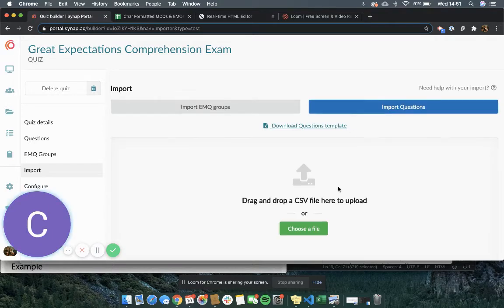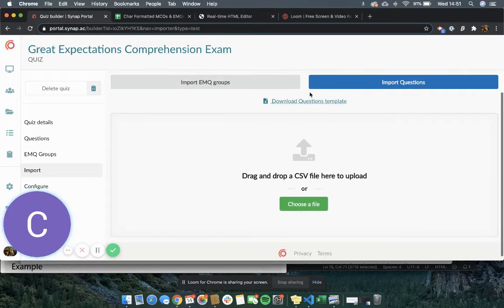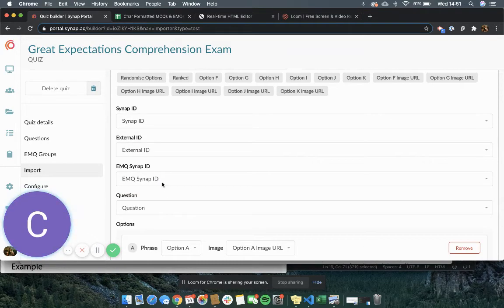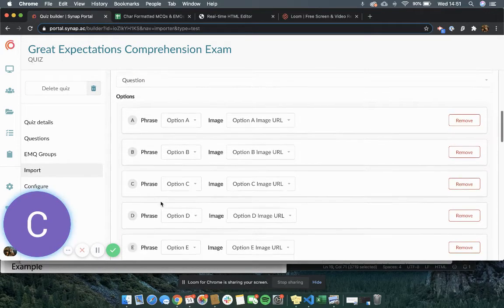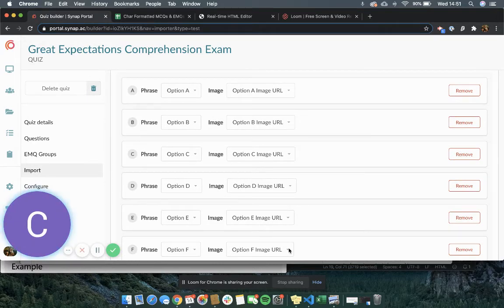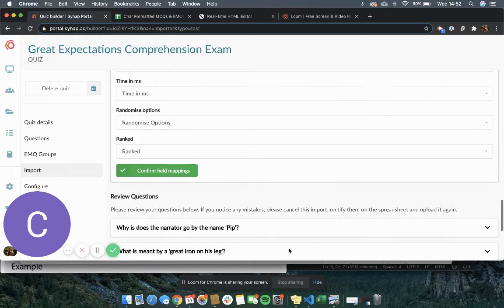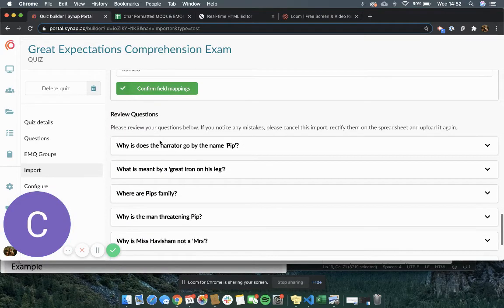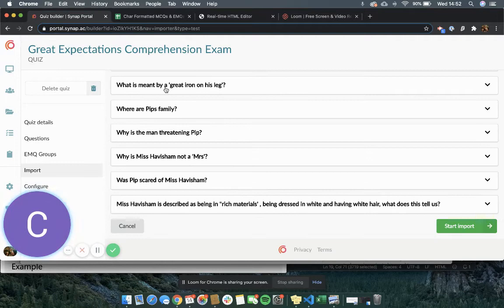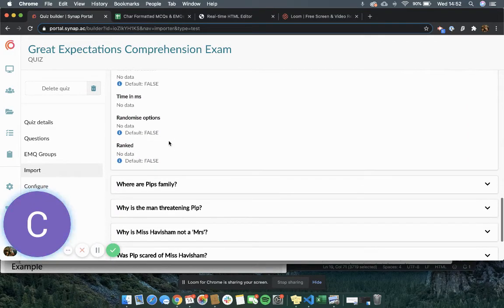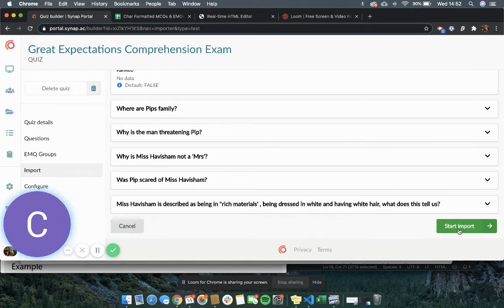Same again here, if you don't have the question template, you'll find it at this link. I've just downloaded mine and I'm going to upload that. Okay, same again, let's check the field mappings. Everything looks like it's been picked up. I don't have any images, but it'll still look for those fields here. Okay, that looks good to me. Again, it's a good opportunity to double check that the questions are being pulled in correctly, and they look fine to me. So I'm going to start this import.